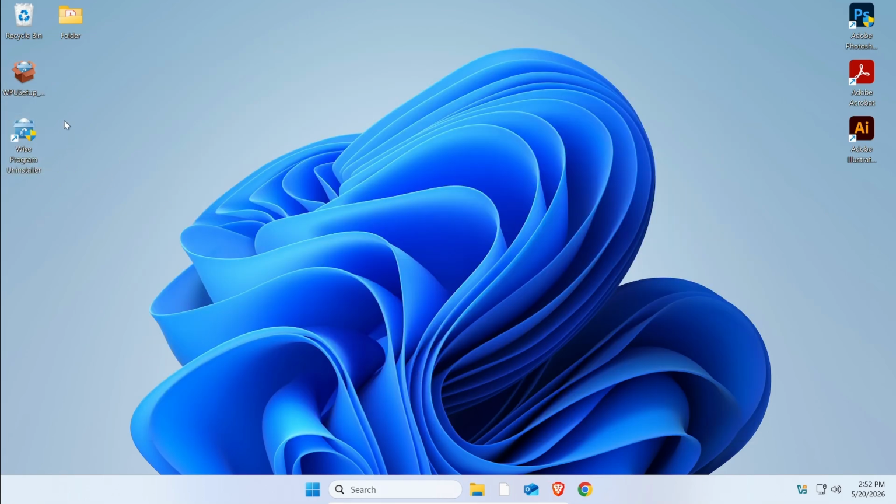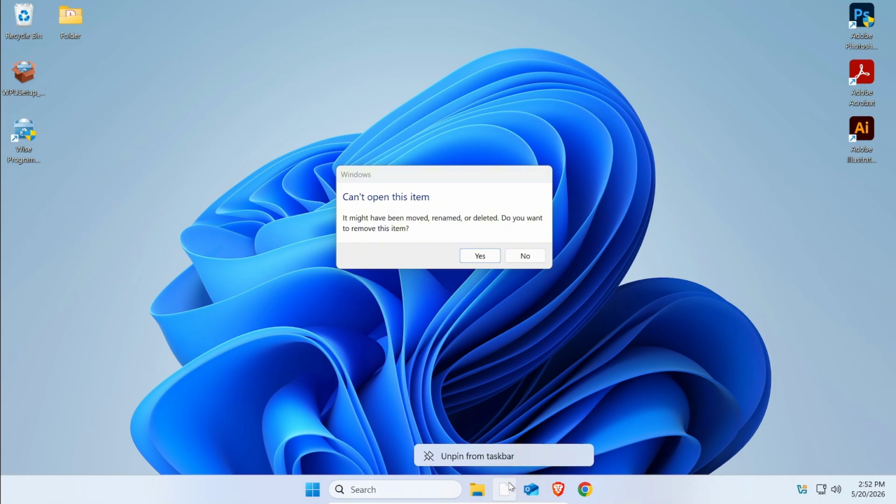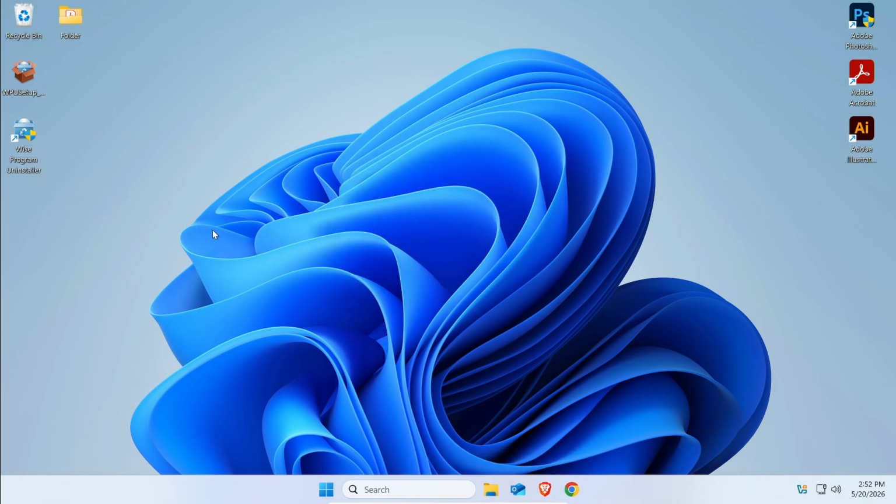If not, you could go ahead and use this one for any other software that you want to clean uninstall. As you can see here, Microsoft Edge is now blank, so you can just right click on it and unpin it. Yes, and it's gone. That's basically it. That is how you delete Microsoft Edge from Windows 11 permanently.